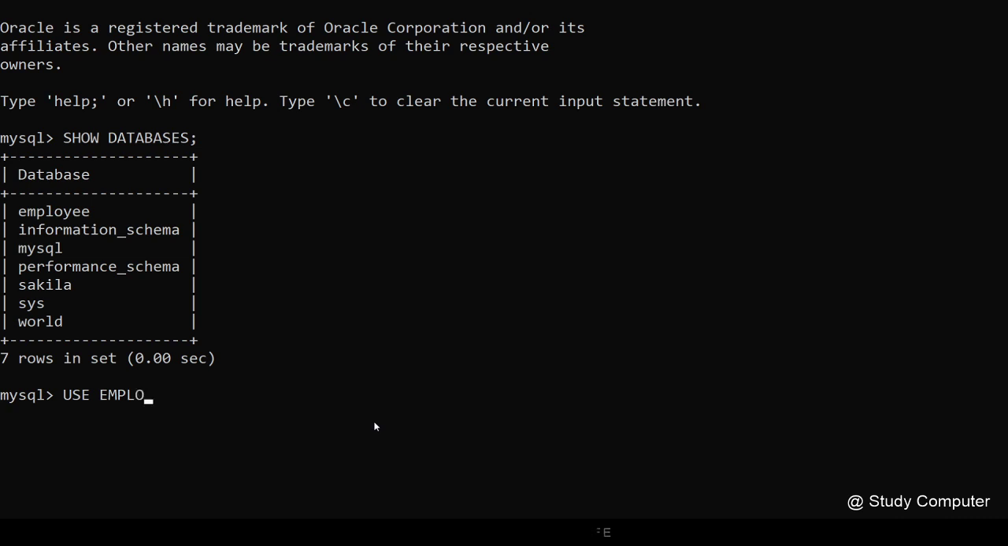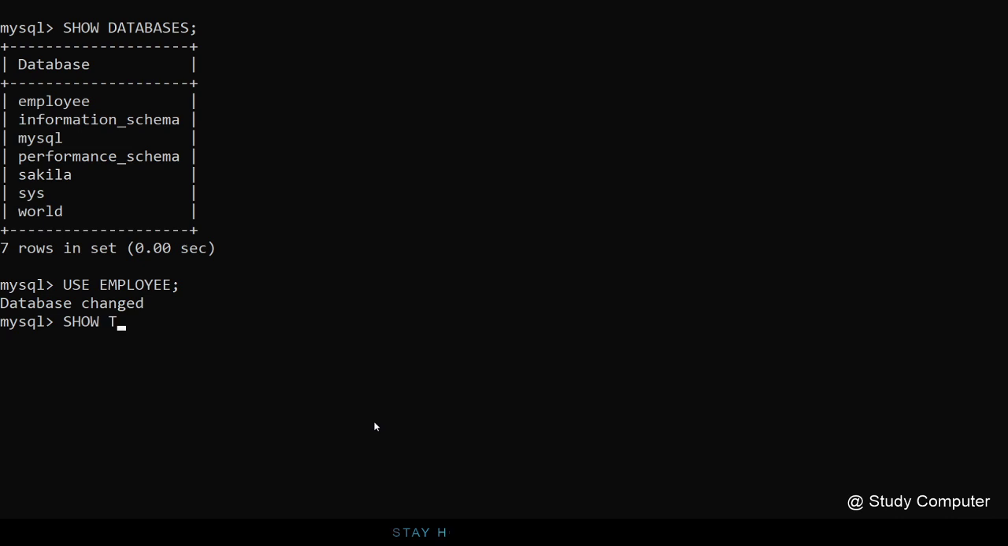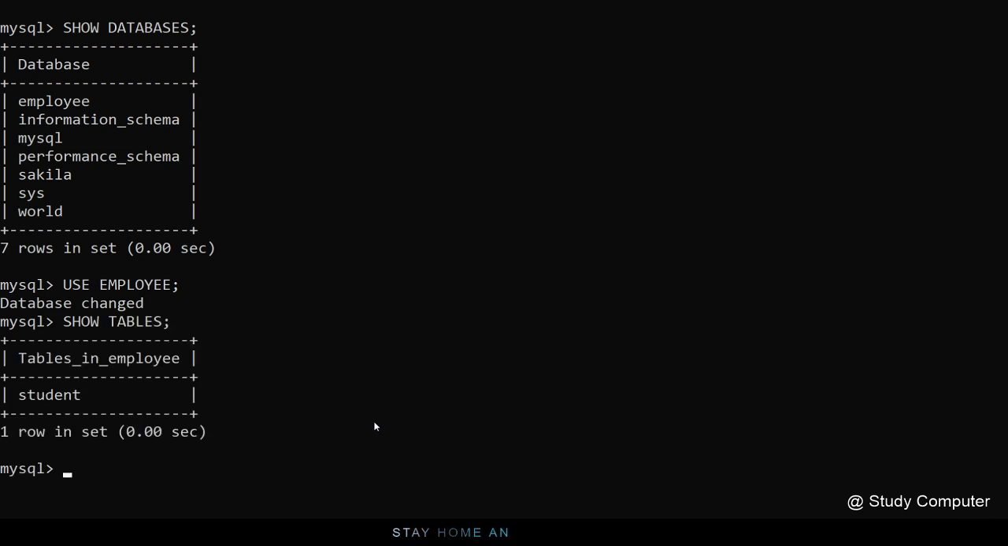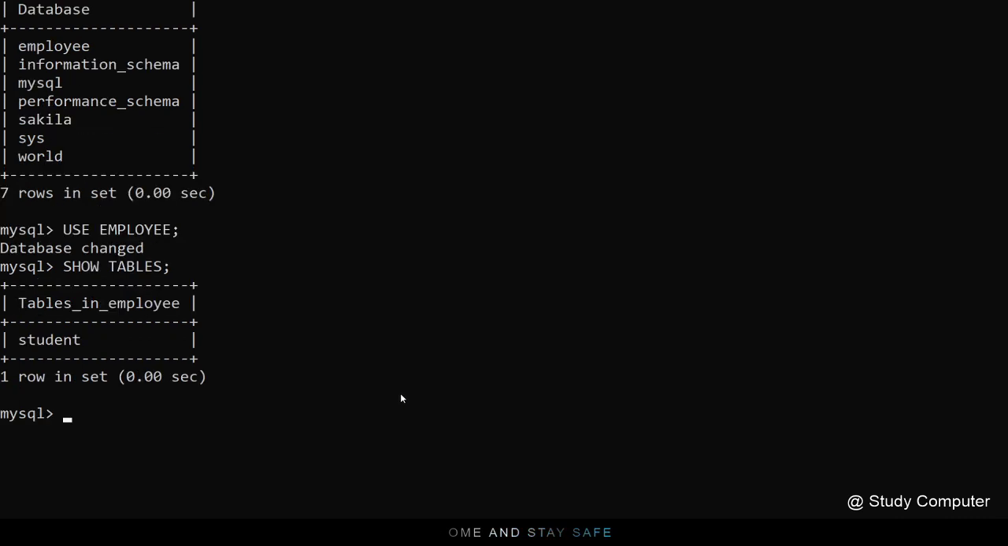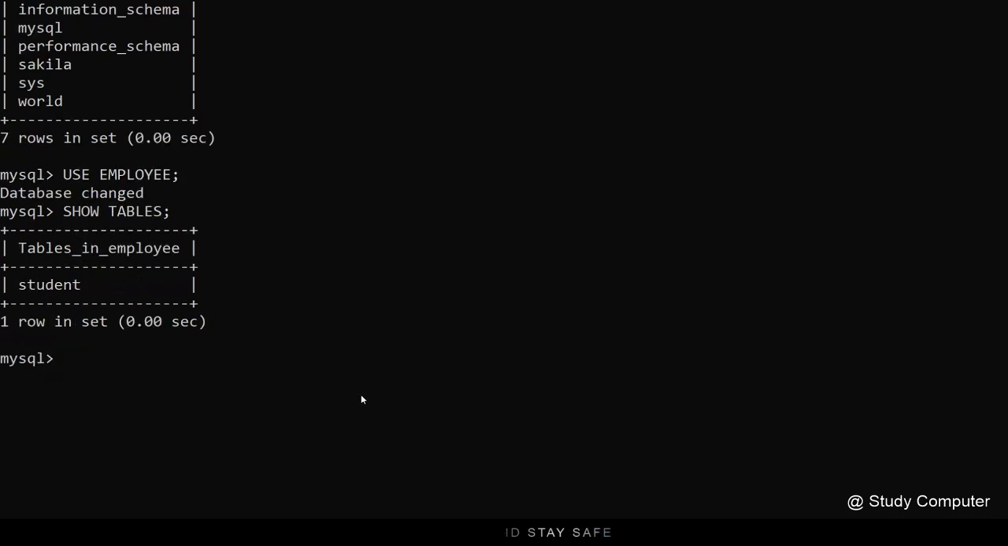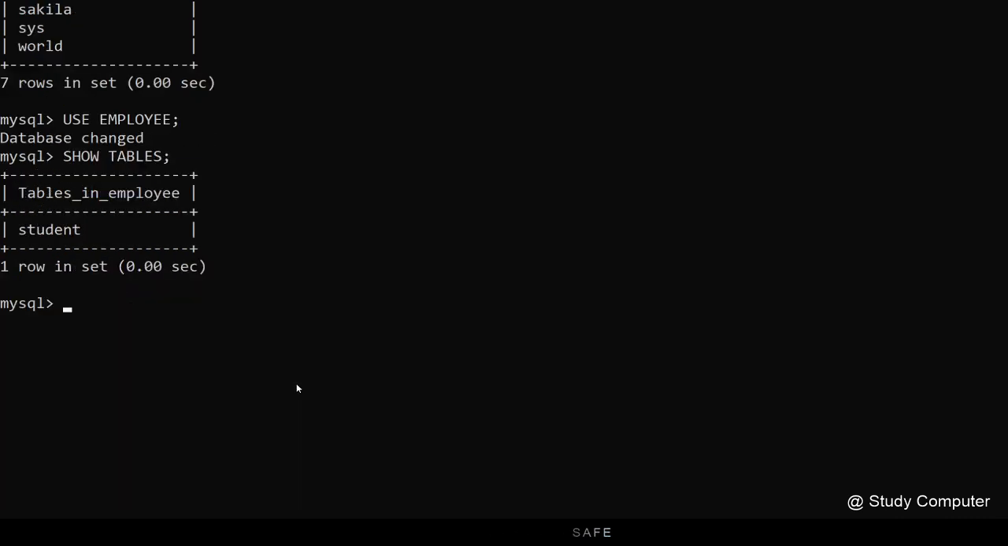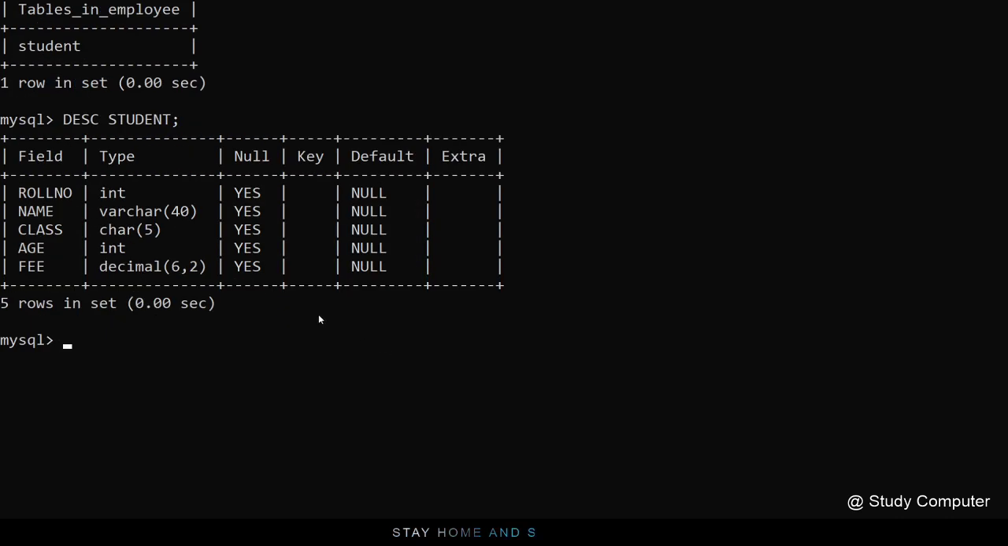Use employee, then you can show tables, whatever tables we created here. You can see the table we created is student, right? So now let's see the description of student. We can type it and find roll number, name, class, age and fee. So very nice, all right, we have already created the table here.